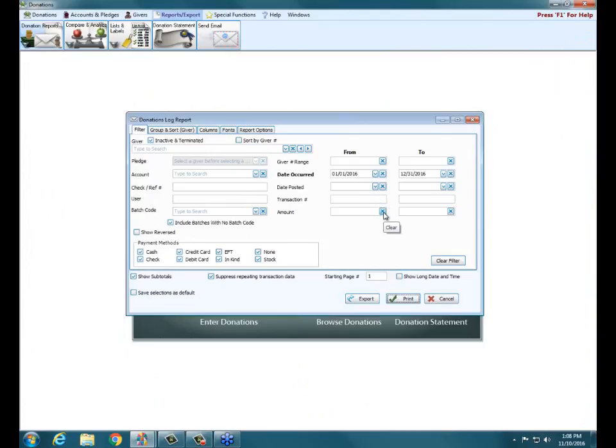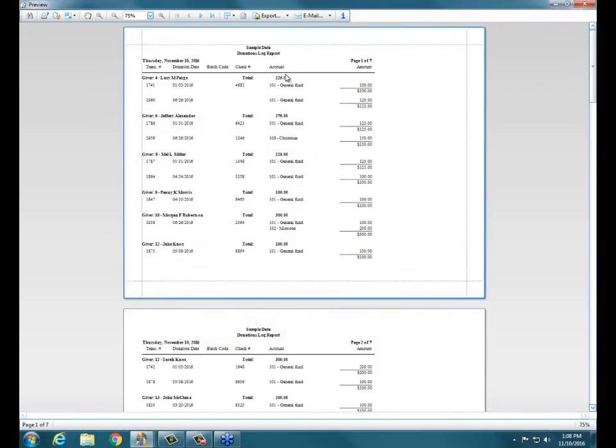You can also limit by amounts. So if you want to see all of your gifts of $100 to $200, for example, you can do that. And it will show you just all of the gifts that have that amount to them.